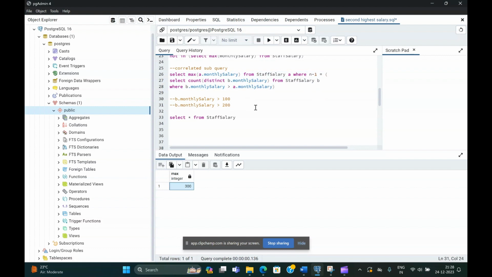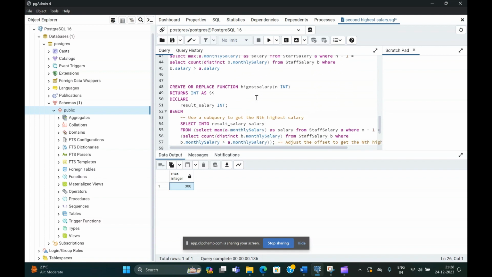I want to go a bit deeper. Like I want to create a function out of it, and whenever I call the function, I want to get the salary. Okay, let's do that. So you already know the PL SQL statements, right? So here I am creating a function called highest salary. I'm passing an integer value, and I am returning an integer. I am declaring a temporary variable.